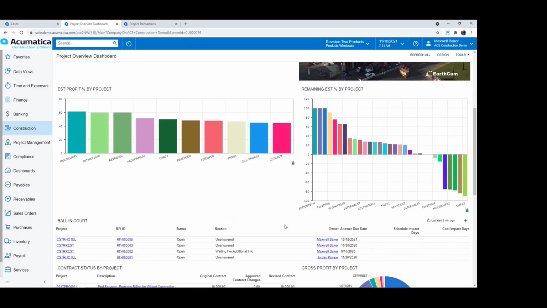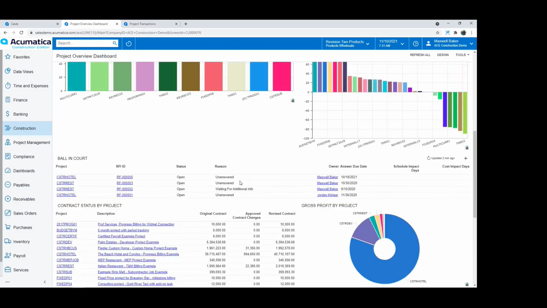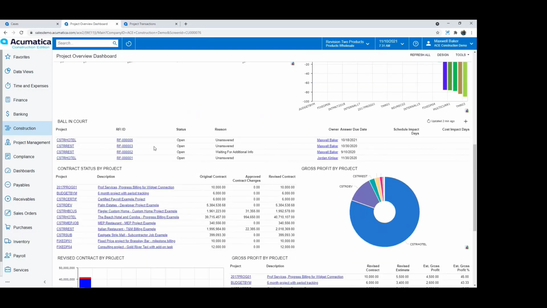As I go down a little bit further, different items that can be displayed in these dashboards: remaining estimate percentage by project. So I'm able to see those projects. I can hover over it for more information. Estimated profit percentage by project. I can drill down on a particular project and it'll take me right to that inquiry or report that's showing that information. Tracking things like RFIs, project issues, change management processes, change requests that are happening can all be displayed on a dashboard.